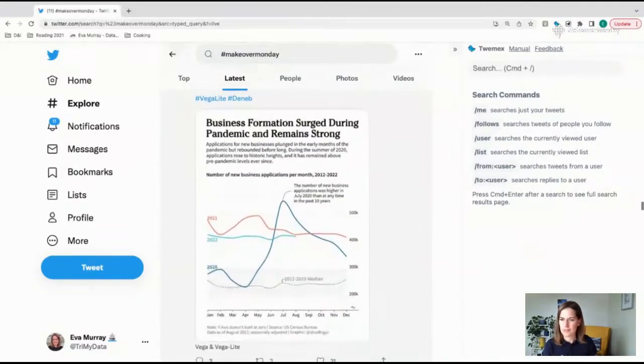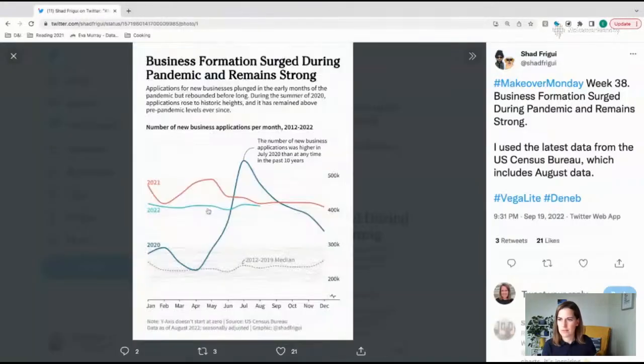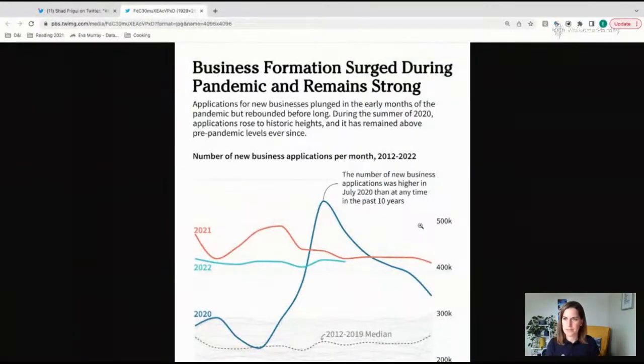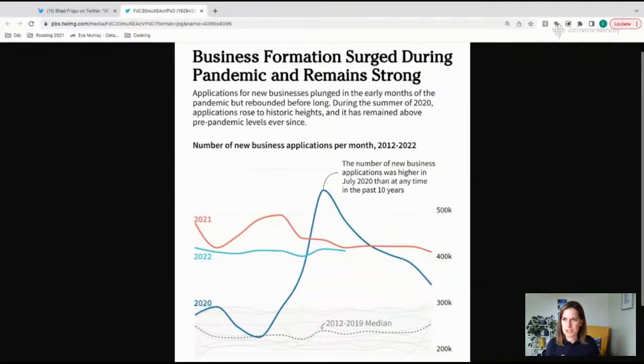Okay, this is interesting. Let's look at this one. Oh, no, I think I have to open the image in a new tab so it's nice and big. Business formation surged during pandemic and remains strong. And yes, I think this is my favorite title so far because it actually tells me something.